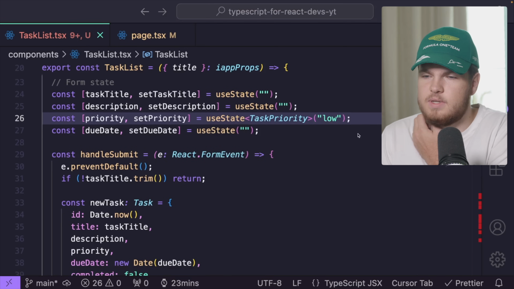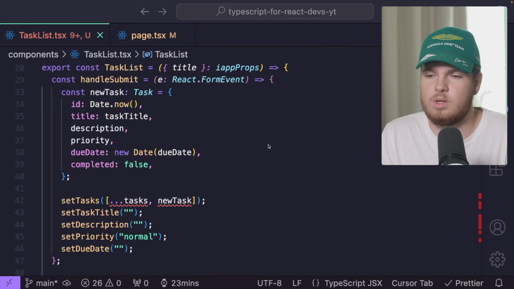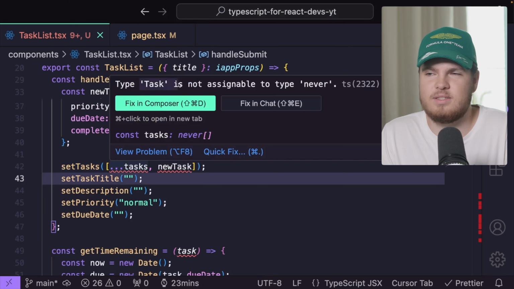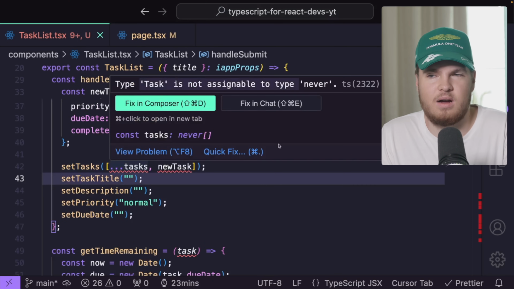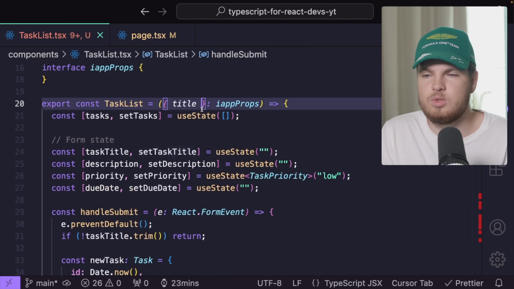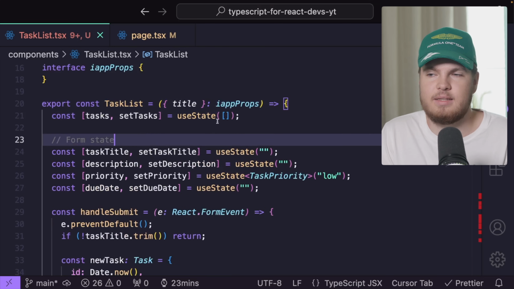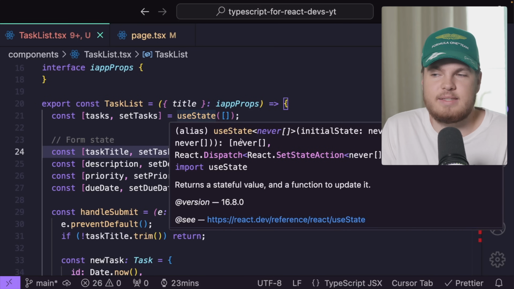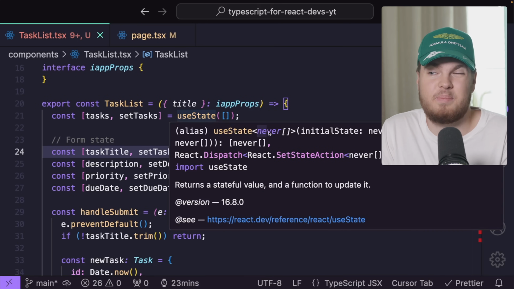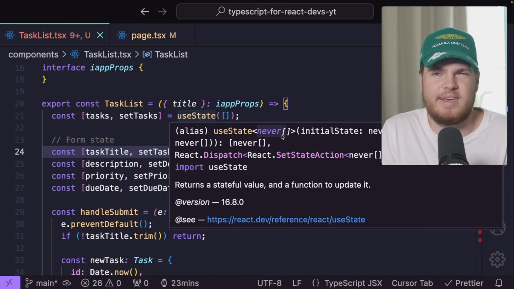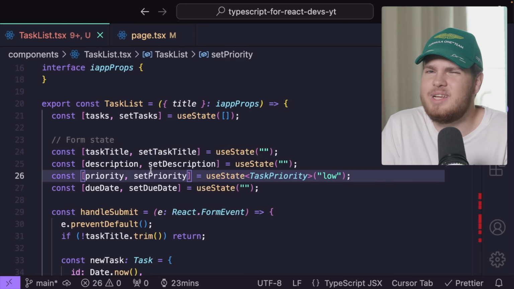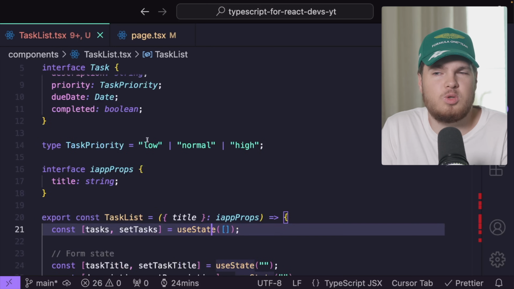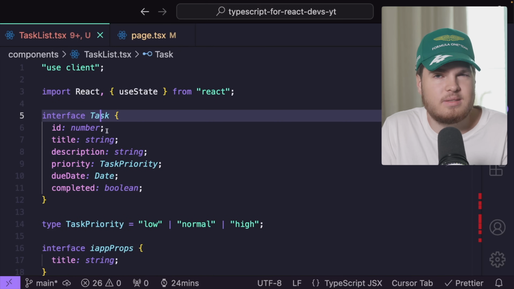So now we are finished with this, but we still have an error. If I scroll a bit to the bottom, for setTasks, we get an error: Task is not assignable to type never. What's the problem? Well, right here we have a useState for our tasks, and the initial value is an empty array. If I hover over useState, it says that the value which it expects is a never array. But we don't really expect a never array. Inside of our tasks, we want to store our task object in the array.